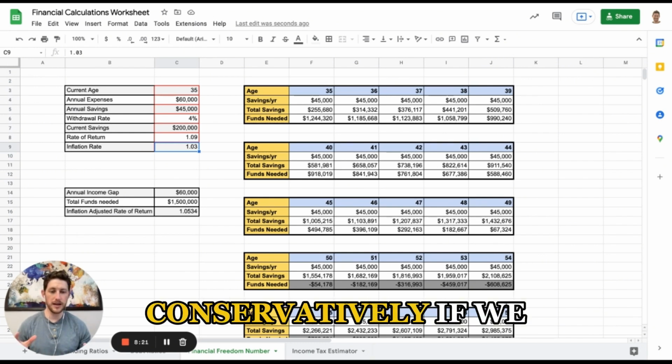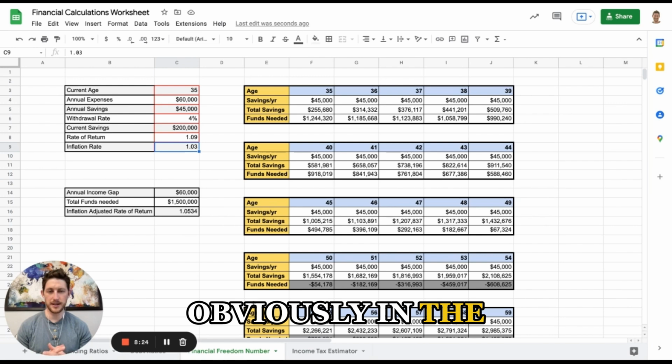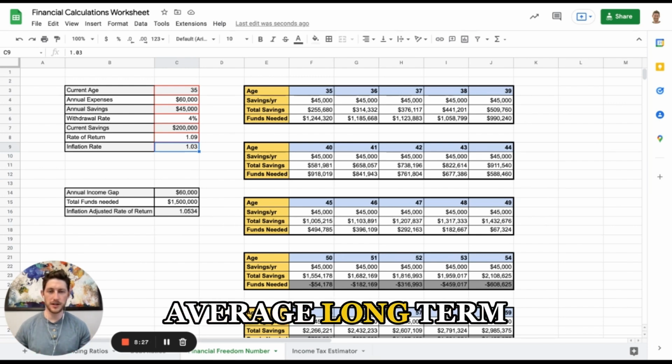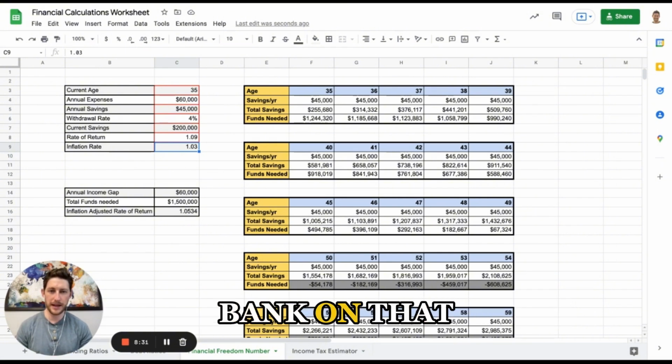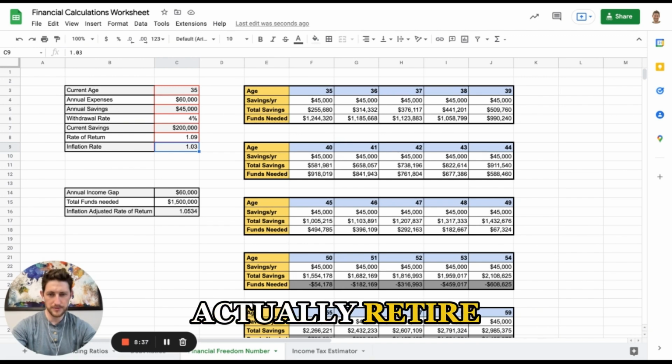Okay. Conservatively, if we invest aggressively in the stock market, then that's the average long-term rate of return of the S&P 500, somewhere around there. So we're going to bank on that. What do we need to do to adjust our age when we can actually retire? What do we need to do?